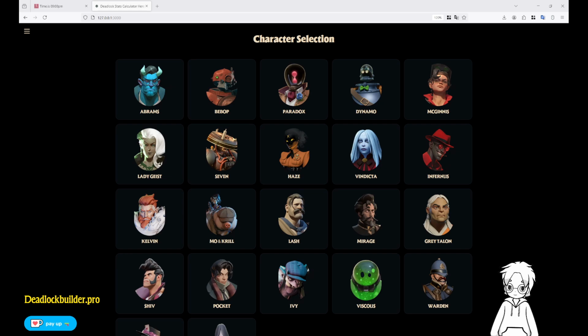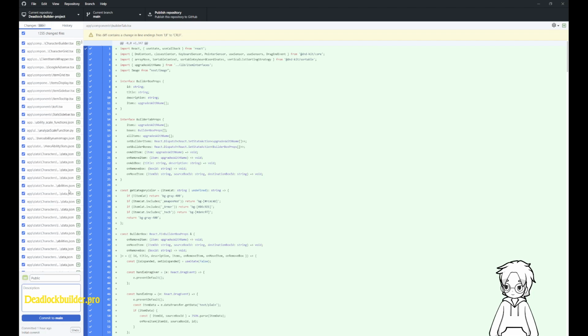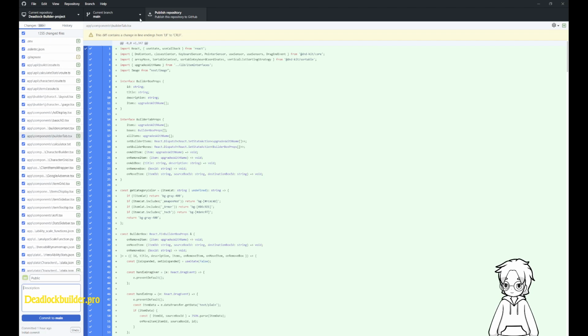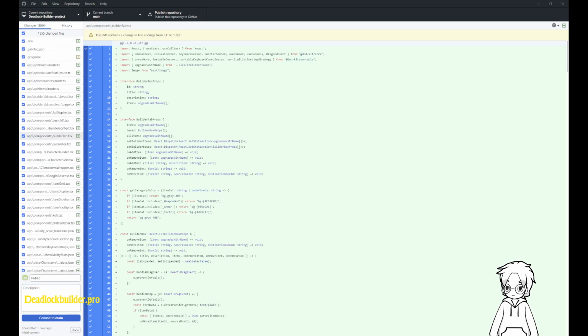So, public. Here's my GitHub desktop. This is the current everything. All that's left is for me to, I guess, check everything over and it'll be public.